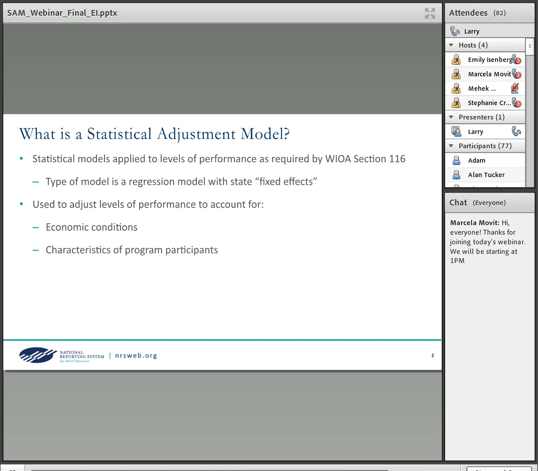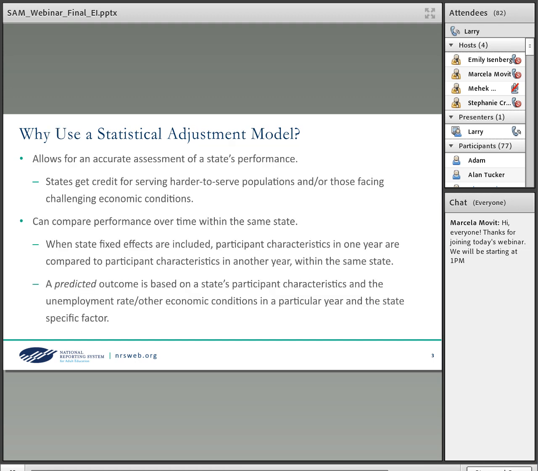So the next slide, let me move to the next slide. We're looking at why are we using it. Well, what it does is it allows you a more accurate assessment of your performance of your state, given your state characteristics as measured in the fixed effects, and given the characteristics of your participants. So it may give you credit if you're serving harder to serve populations.